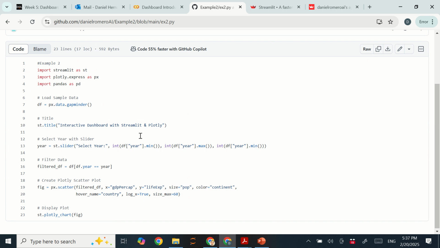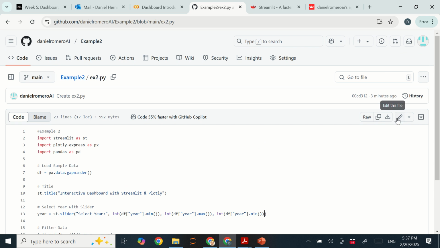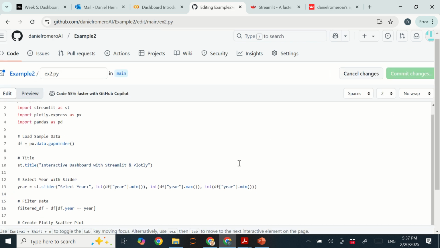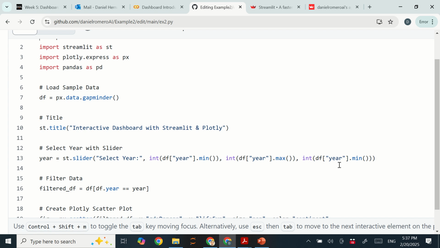So we have the minimum value, the first value, the last value, and the default. These are correct. We're going to add one more parameter here, the step. So just a comma. Oh, I need to edit, right? It's not editing. So let's edit example 2.